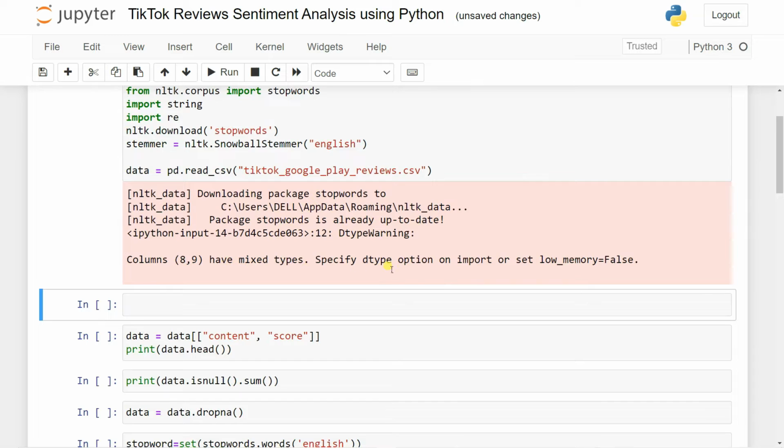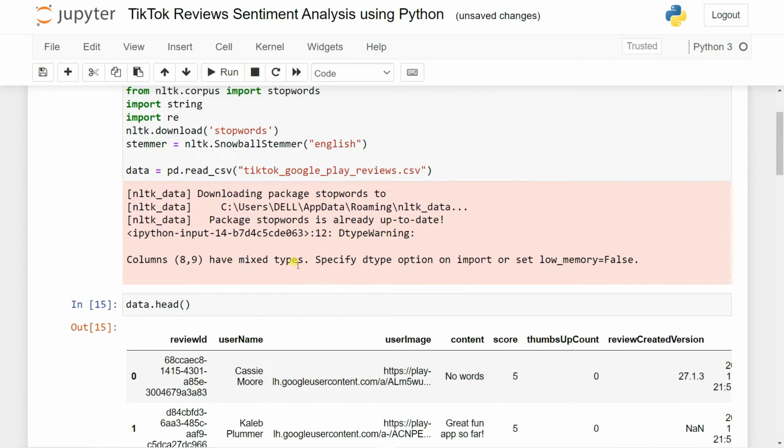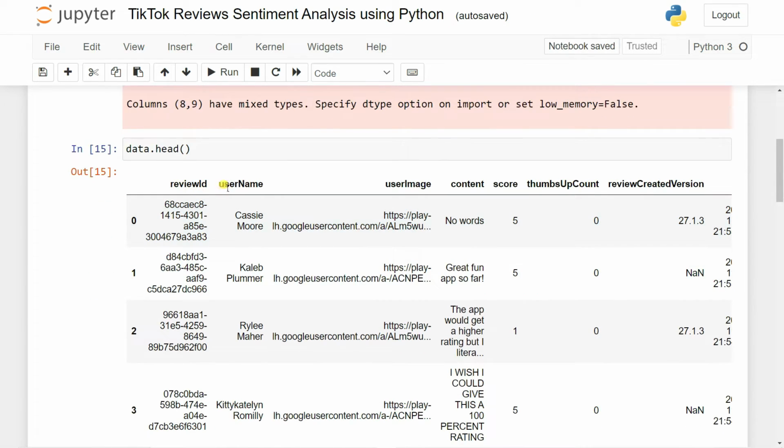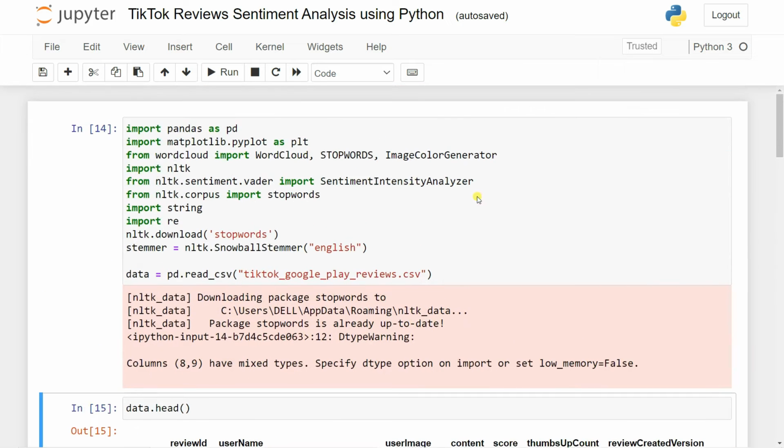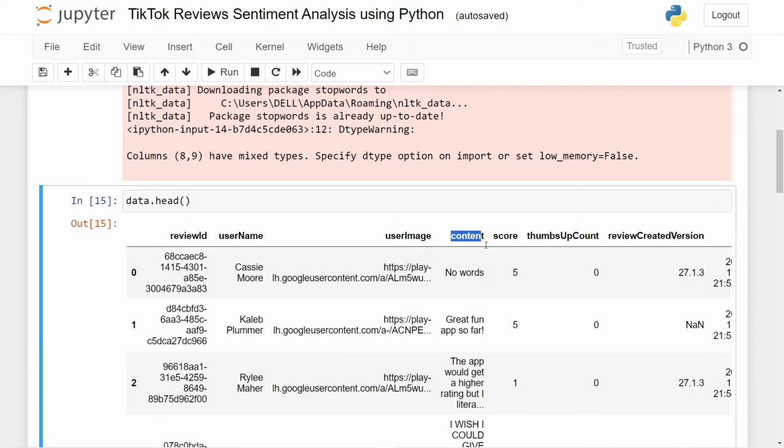Okay, you can see here mixed type especially. No, that's not a problem. Let's say data.head. Let's try to check our data, how the data looks. You can see it has the review ID, the username, the user image, the content, and the score. So we don't need all of the columns, thumbs up count, or user ID, username. We're just going to make one sentiment analysis, right? So for that, we need the content and also the score. I mean, how much score people actually give, 5, 2, 3. That's nothing but the review. So we need the content and score.